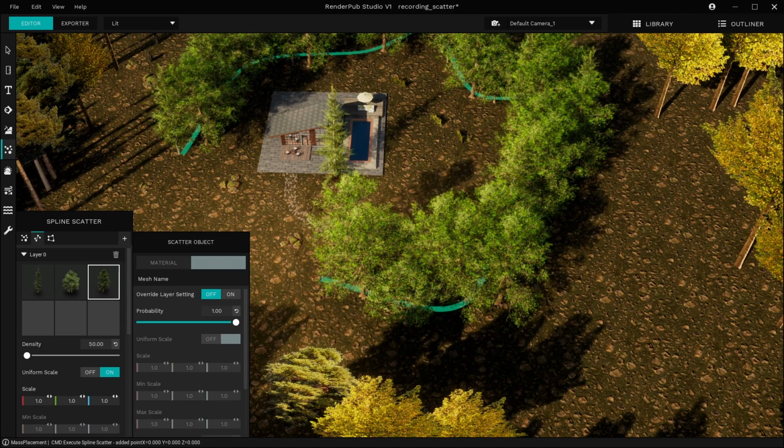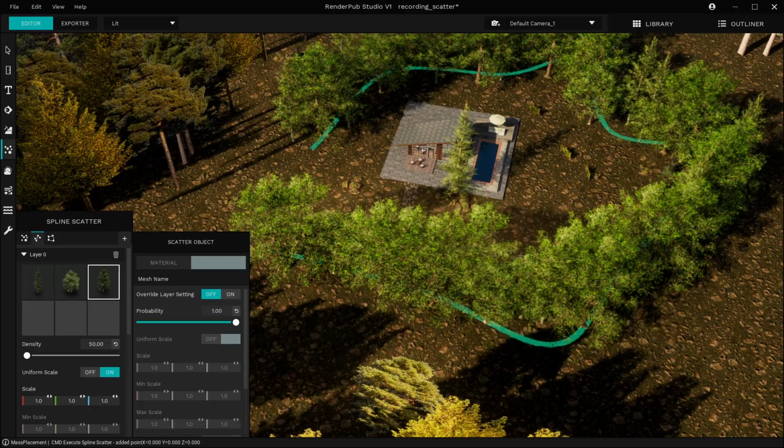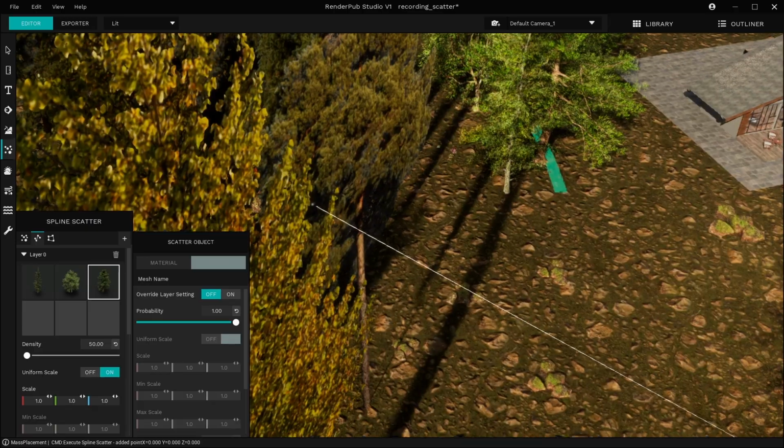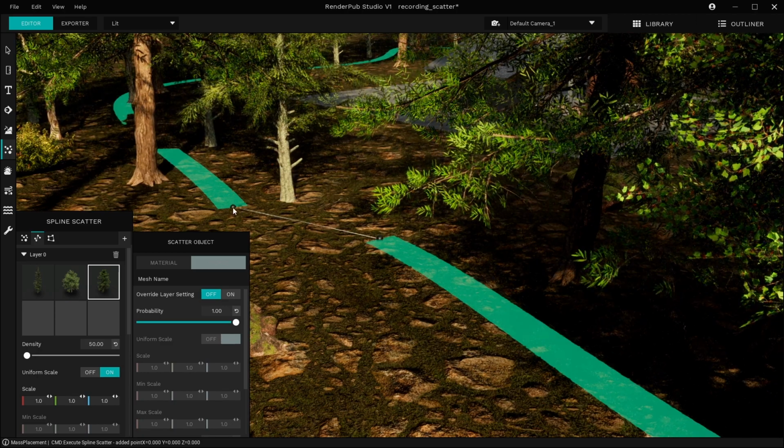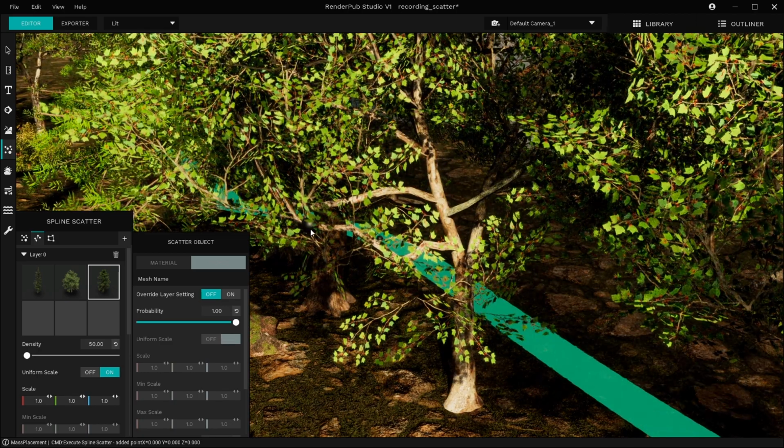Precise spline placement is essential. Adjust control points to refine the trajectory and ensure seamless alignment. With careful placement, you can achieve captivating arrangements effortlessly.